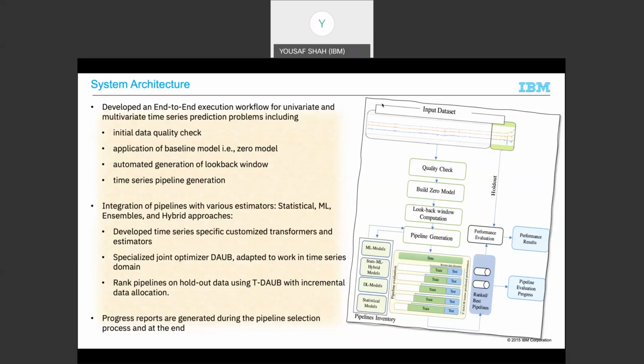The zero model is basically providing the user first a model that they can immediately use. Also, the zero model provides baseline performance of the system, and the aim for the rest of the pipelines is to perform better than the baseline.